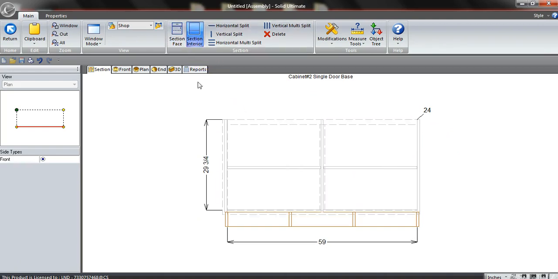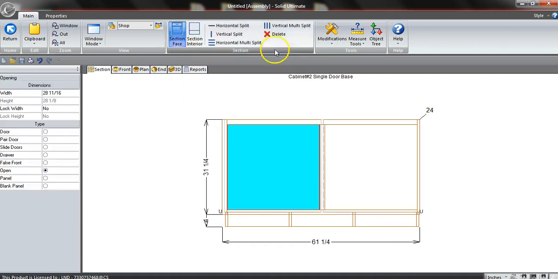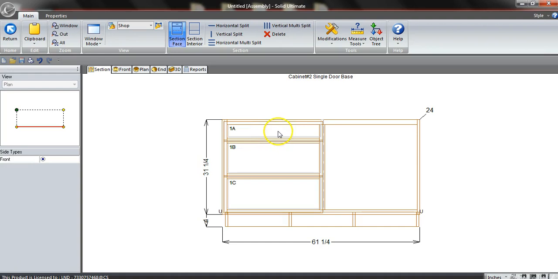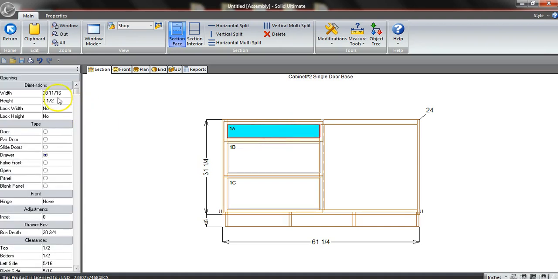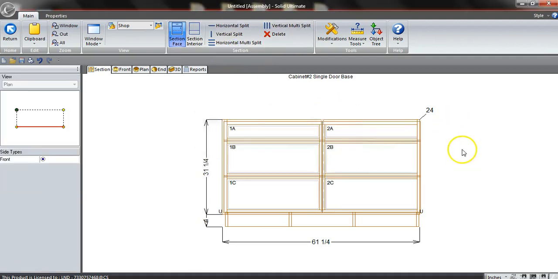So what I'm going to do here is, I always go to the section interior, delete the interior parts first, then go to the front, and this is beautiful. So I want 2 drawer boxes right here, right? So horizontal multi-split, 3 drawers. Boom. Because what I did in the back end, these parameters, 4.5, it already assumed I wanted a 4.5 inch drawer front opening up there. And it just split the difference between these two. So it's that easy. Boom, 3 drawers.